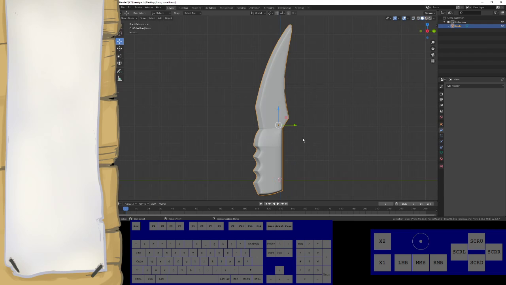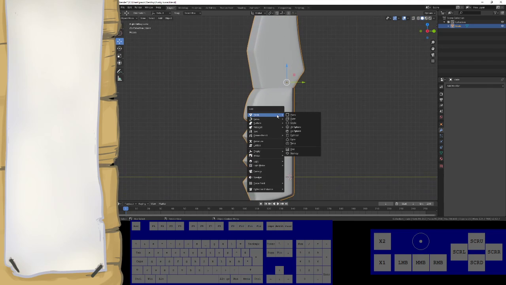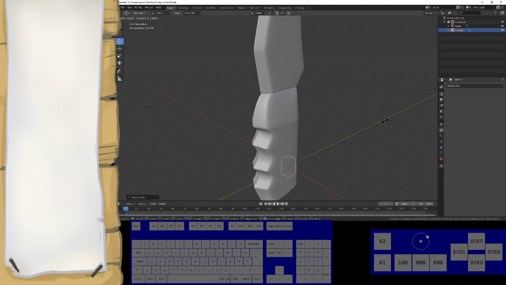So now, last but not least, we need to give it finger holes. So I will need some cylinders, please.